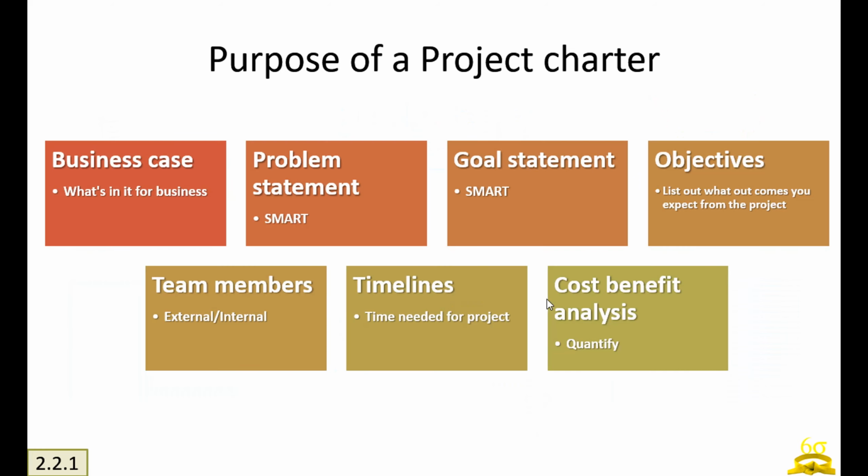So it's a concise document, as I told, and we can now take different headers for it. First is the business case. Business case is for the leadership, the management team, or the organization as a whole. What's in it for the business? If I solve this problem, is it going to improve my profitability? Is it going to improve my return on investment? Is it going to get me more business?